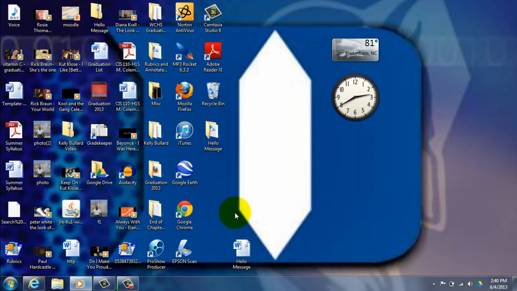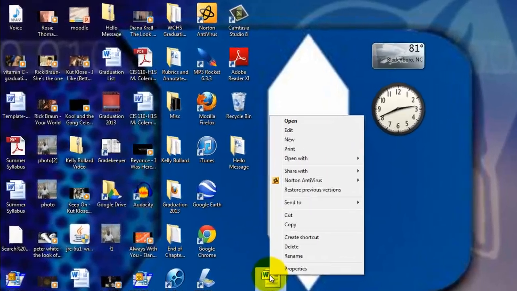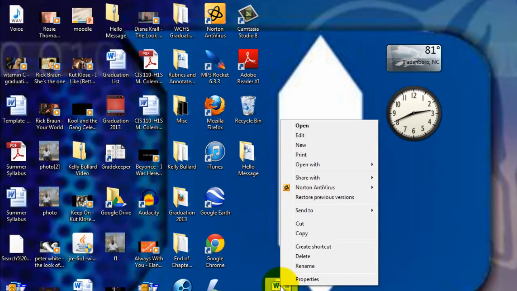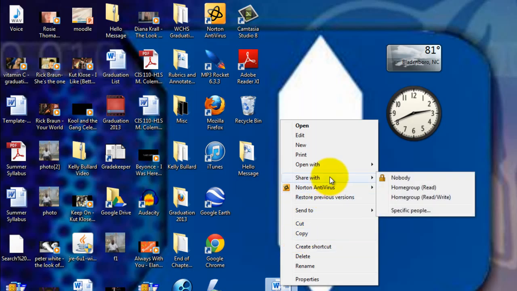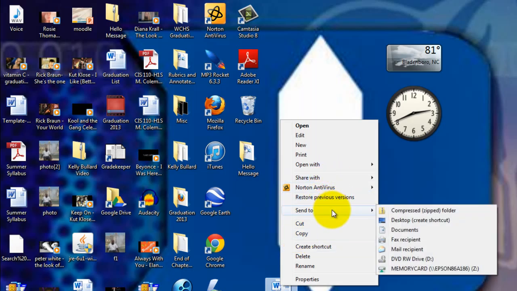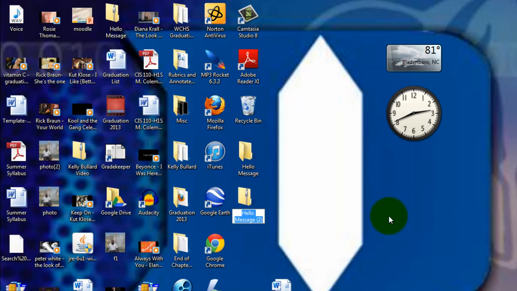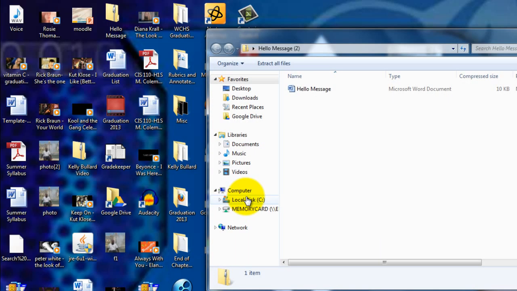So now I could also right click on this document, if it's the only document that I'm going to store in a folder. I can right click on the document, come to Send To, click, and then select Compress Zip Folder. When I select Compress Zip Folder, it creates another zip folder with that document on the inside of it. Now if I double click on the zip folder, there's the hello message. I'm going to close out this window.